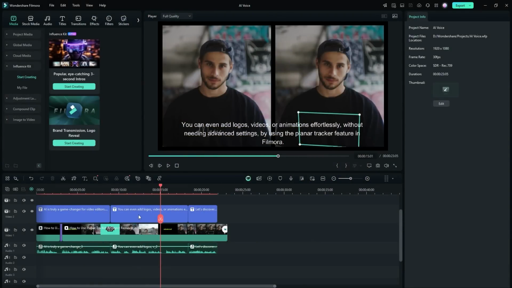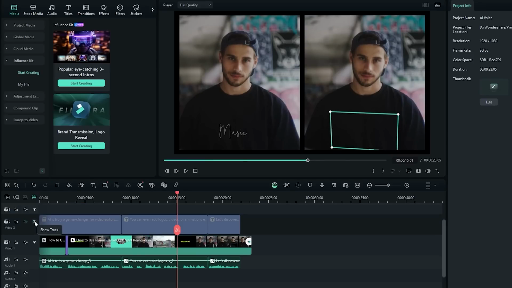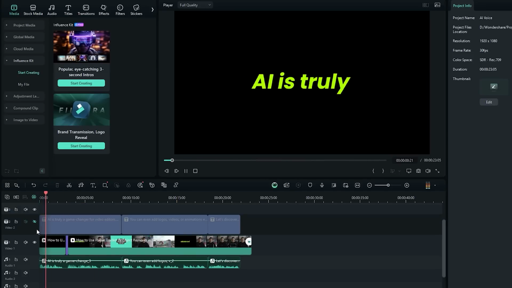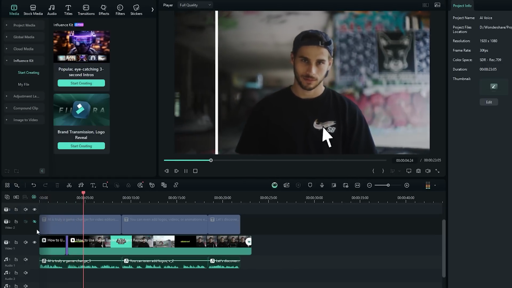If you prefer, you can turn off the subtitles by clicking on the eye icon. Then listen to the voice again to compare the difference. AI is truly a game changer for video editors. With just a few clicks, you can easily remove any object.